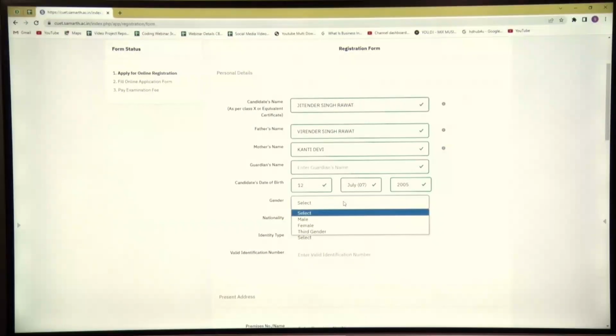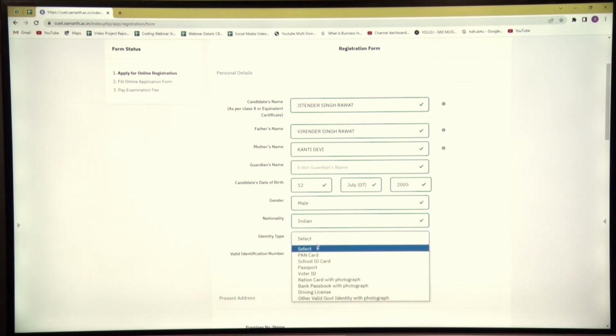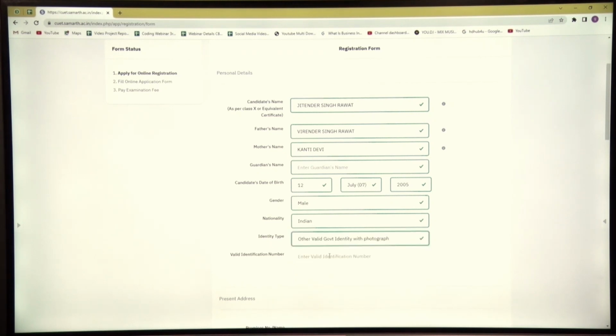After this, fill up the gender, then the nationality which is Indian, and then the identity type. If you have to select your Aadhaar card, then click on the option at the end, that is other valid government identity with photograph. This will go as your Aadhaar identification. After this, fill up the Aadhaar number.